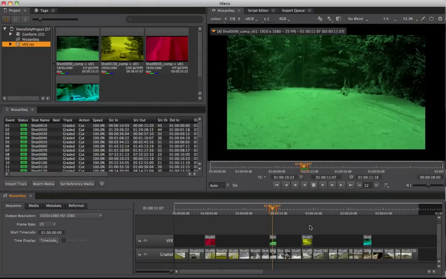So as you can see, the introduction of the Hiero Nuke bridge to Hiero and HieroPlayer 1.6 provides you with an extremely flexible and quick way of not only working with your shots, but viewing your renders in context of the entire sequence as well.